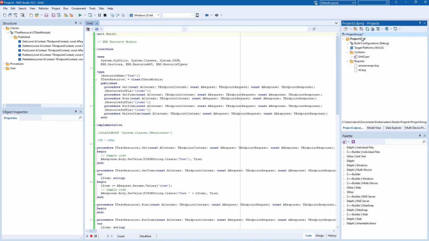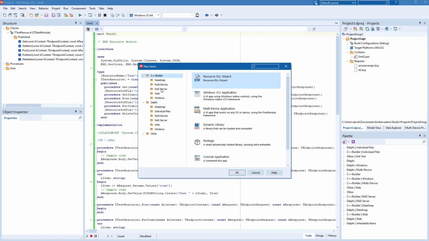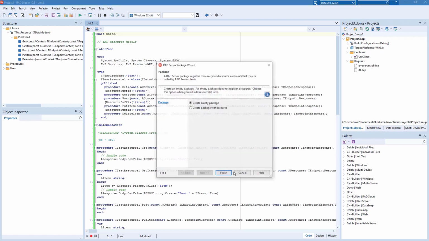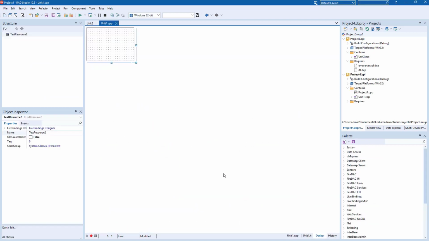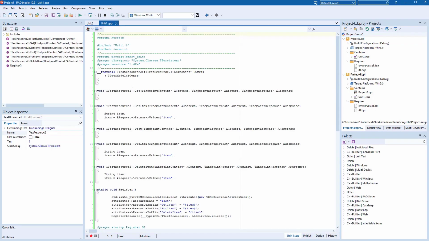We can do the same thing for C++. Go up to RAD Server, choose the resource RAD Server package, create a package with resource, give it a name, choose all the endpoints, and finish the wizard. And again, we've got a C++ package file, the RAD Server API, and the data module. And if we look at the implementation, we'll see the resource name, the get item, post, put item, delete item endpoints.